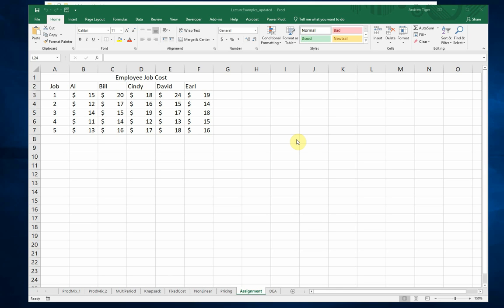Okay, in this video, I show you how to do an assignment problem. An assignment problem is one of these interesting optimization problems where the decision variable is a binary variable. It's a 0 or 1, but it's a naturally occurring binary variable. So you don't have to force it to be a binary or an integer for it to work.